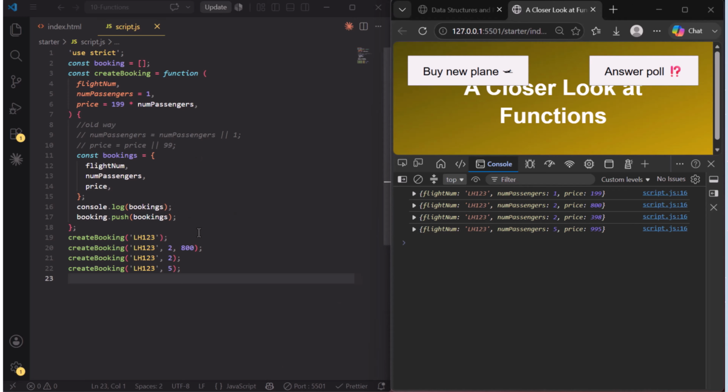Here JavaScript specifies these parameters in order. Suppose this is the flight number, this is the number of passengers, and this is the price. This is the order. Now here we have given the flight number and the number of passengers. We didn't give the price, so it doesn't go to price. It will take only the flight number and number of passengers. And also an important thing to remember is that you cannot skip arguments when we call a function.